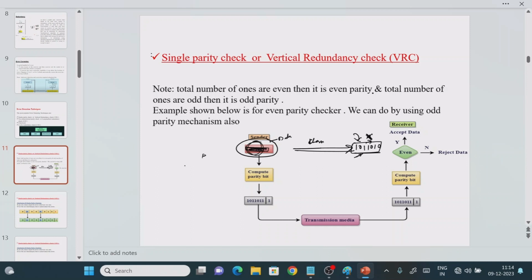So for that we require something called a redundant bit or extra bit. For the single parity check, we are going to use some extra bits, and that extra bit we call the redundant bit. What is the use of this redundant bit? Along with the message bits, the extra bit will be added. With the extra bit, we send the information from the transmitter to the receiver. With the help of this extra bit, we identify whether it is correct or not.